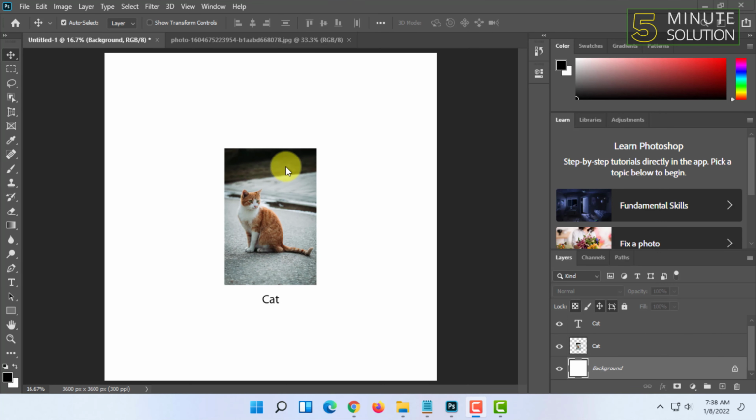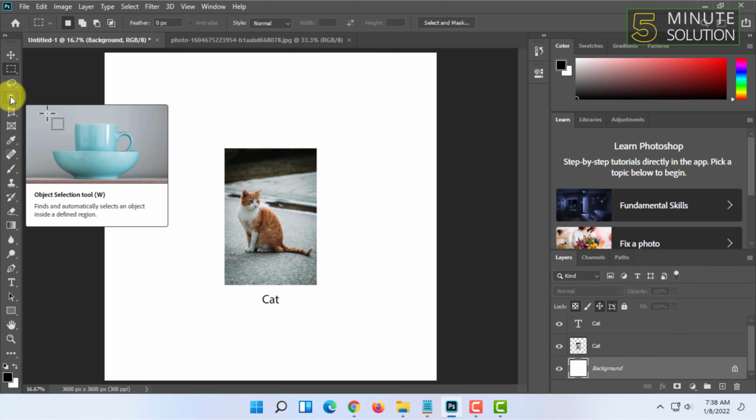Here you can see there are two tools which are basically related to selecting. These two tools, the move tool and the rectangle marquee tool, are basically for selecting items and other stuff. There is another one, the object selection tool, but I will give you a better tutorial on it in another video, so make sure to check our channel.